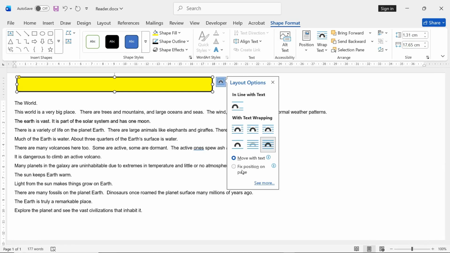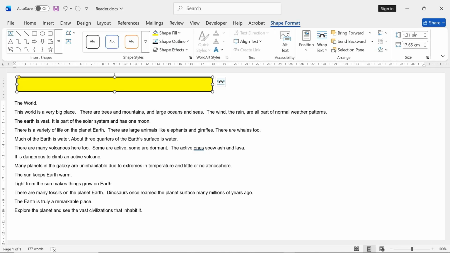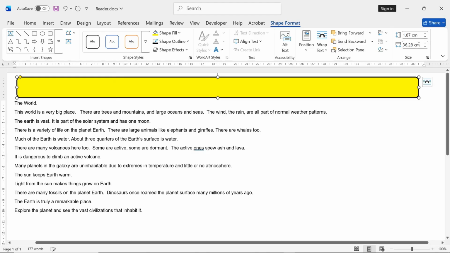I'm going to change it to fixed position. And I'm going to change the dimensions as well. So this will be, let's just say 1.87. And this will be about 36.28. You can use 1.8 by 36 or whatever you feel is suitable for you. So now we have the bar.